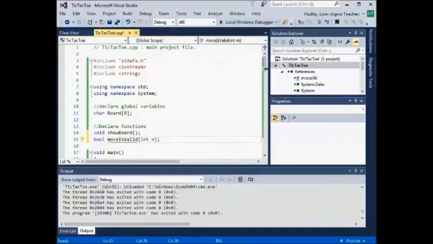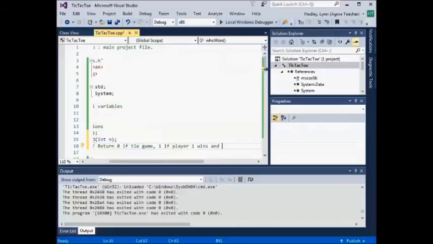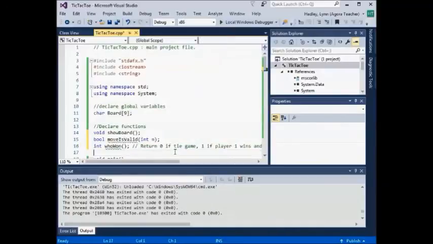Now I'm going to determine if somebody won. I'm not going to build this yet, but I just want to set it up, okay? Int who won. Okay, so either player 1 or player 2 or nobody, or a tie game, right? Those are my options. So what is it going to return? Return 0 if nobody won, 1 if player 1 wins, and 2 if player 2 wins. Alright, so I've declared 2 functions.